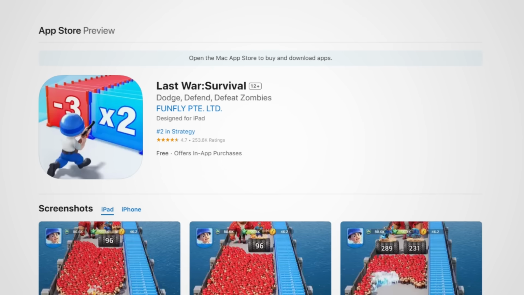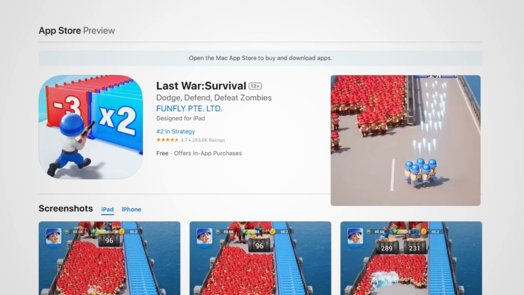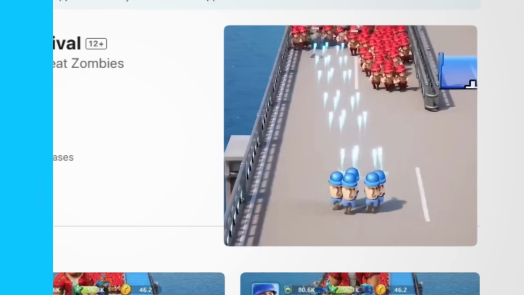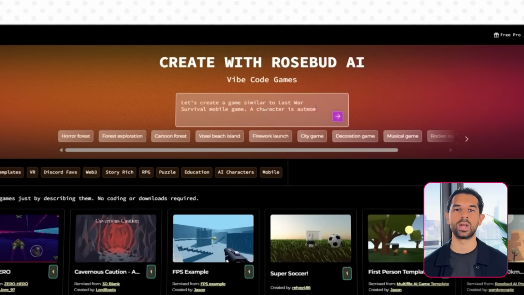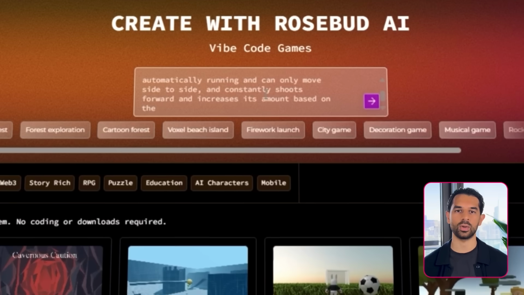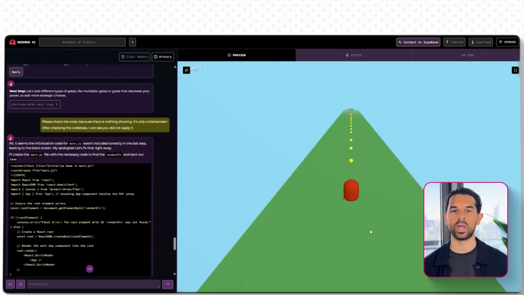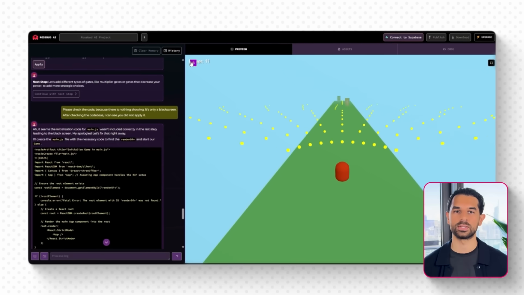The goal is to build something like Last War Survival, where the character auto runs forward, shoots automatically, and you can only control the side-to-side movement. So to kick things off, describe that core gameplay idea clearly to Rosebud. Mention the auto-running, the auto-shooting, and the limited horizontal control. And from there, we can see that Rosebud then puts together a starter project.